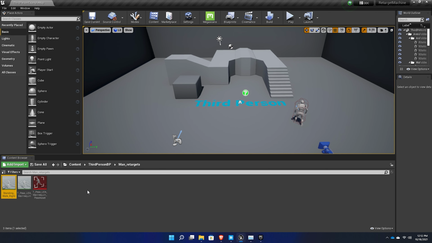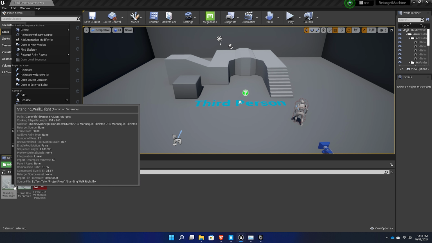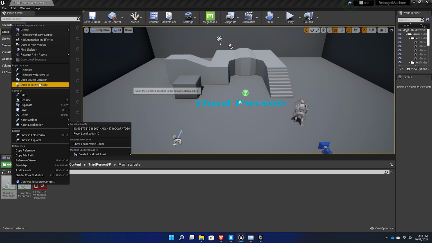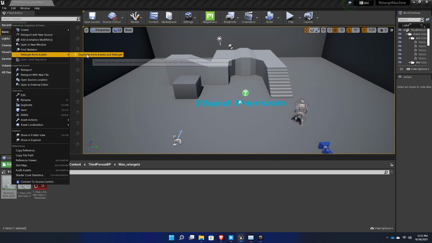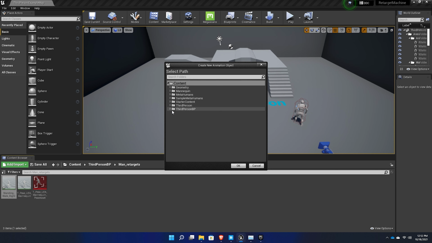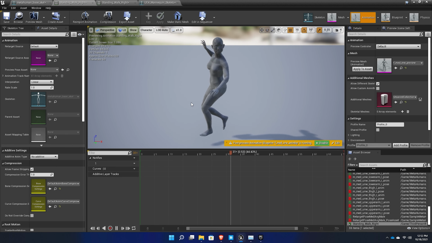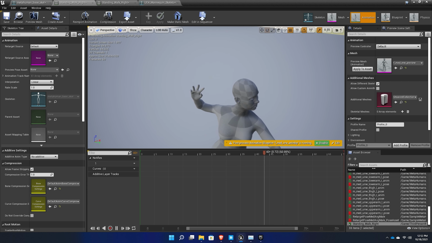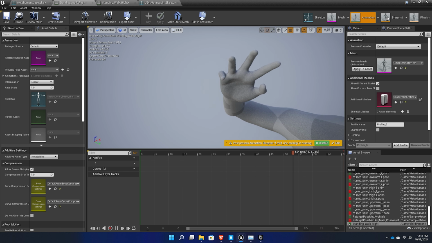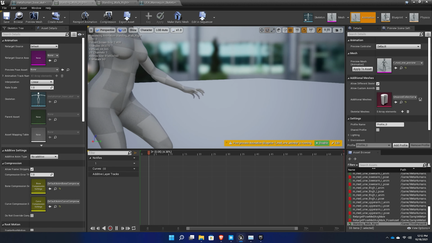Within the man_retargets folder, right click on the animation asset we want to retarget. Retarget animation assets, duplicate animation assets, and retarget. Select our MetaHuman skeleton. Change the retarget directory to meta_retargets and click retarget. You can now see we have successfully retargeted Mixamo animations onto MetaHumans without any weird fringing or weird hand warping or some sort of another issue.